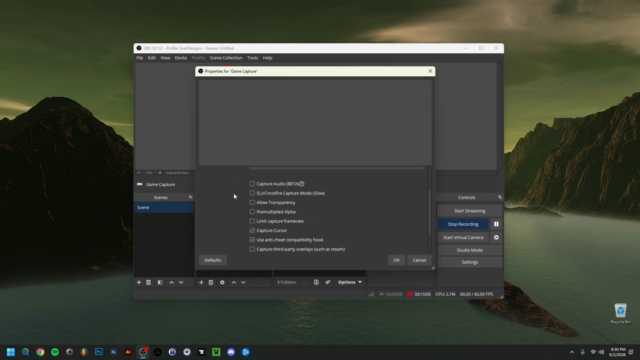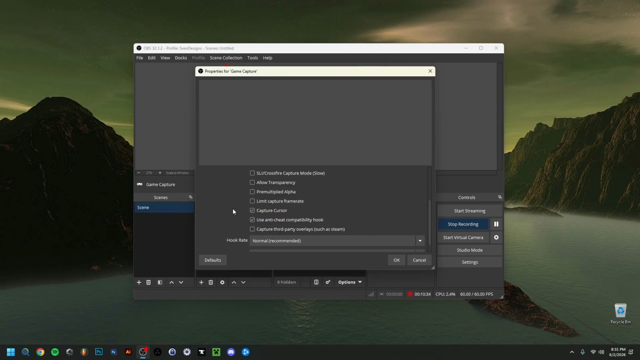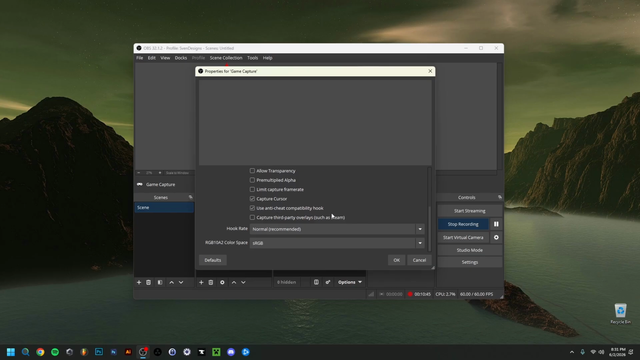Once you've done that, you can also go down here to add an audio track together with your game, so you can record the audio of your game at the same time. You can test around with that if you want. Then some other ones here: capture cursor if you want that, so if you want to see your own cursor. And I advise you to select use anti-cheat compatibility hook. Make sure that is checked, I would say. And for the color space down here, I do advise you to select RGB and you can click OK.